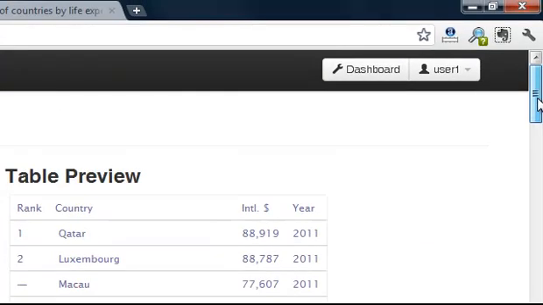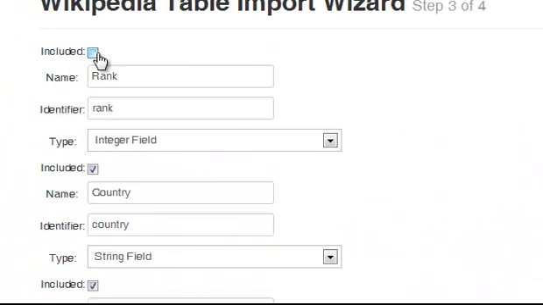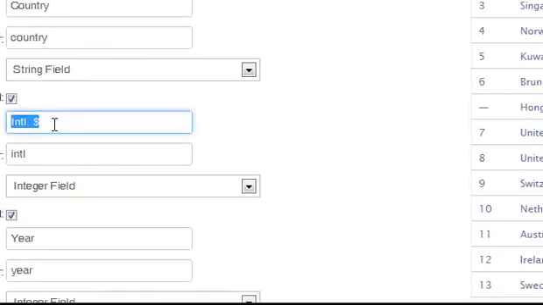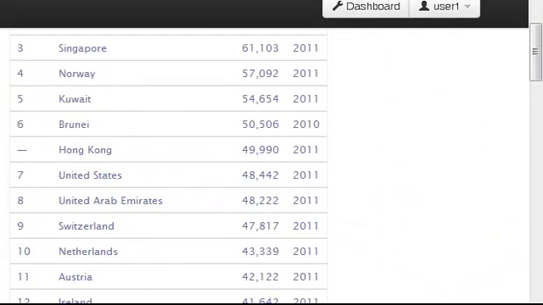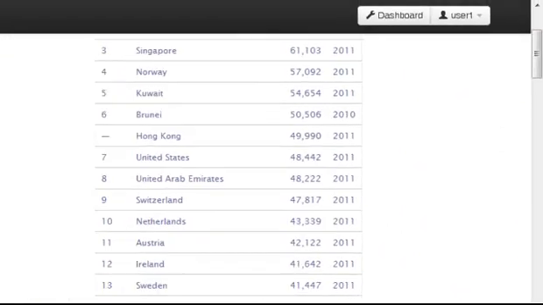Now it lists all the fields in this table and allows me to include or not include the fields in the table, and also choose labels and identifier names for the fields. So I exclude rank, include country, then change the label of the third field to GDP, which is the integer field, and then exclude here. Then I click next.